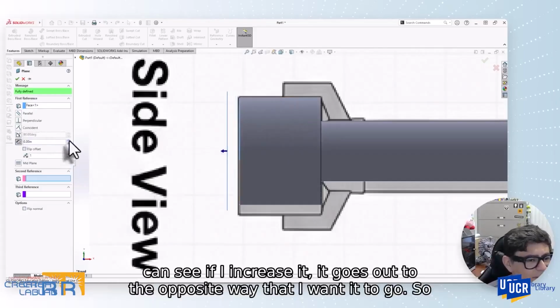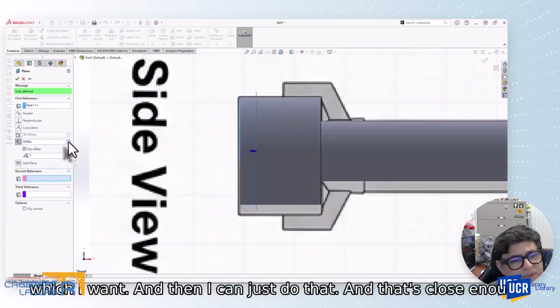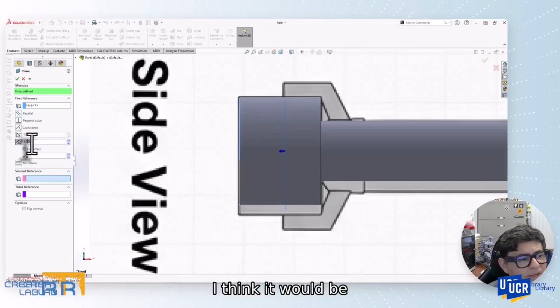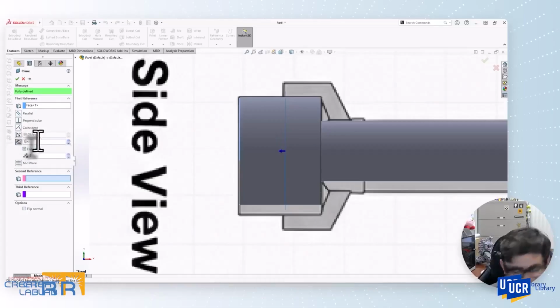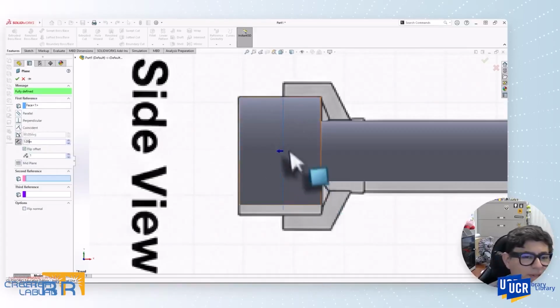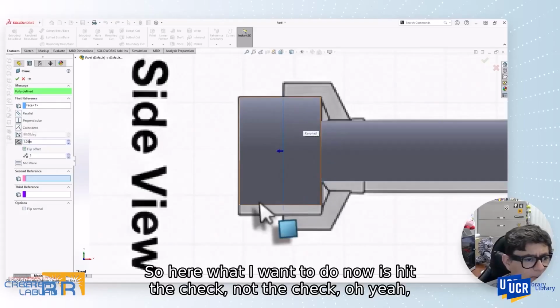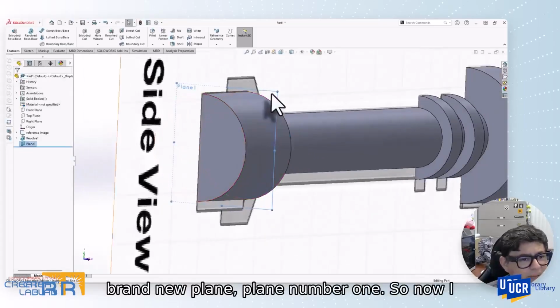So here you can see if I increase it, it goes out the opposite way that I want it to go. So you need to flip the offset. If I do that, now it goes the opposite way, which I want, and that's close enough. I think it would be at, let me see, what was the other number? I think that's good enough. But if I wanted to, you can delete and change the number. You see, and then it's lined up with the image. It's no big deal. So here, what I want to do now is hit the check. Now I have this brand new plane, plane number one.